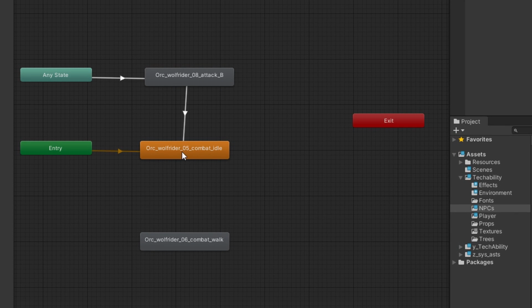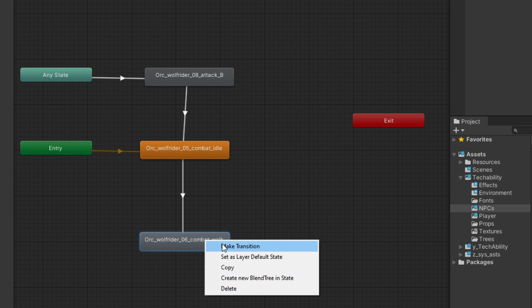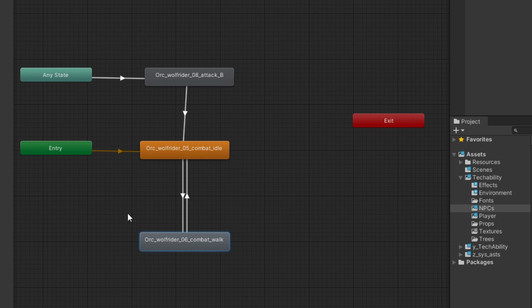We want to transition from idle to walking. So what we can do is right click our idle and bring the arrow down to walk and click. And then in the opposite direction, right click our walk and go back up to idle.